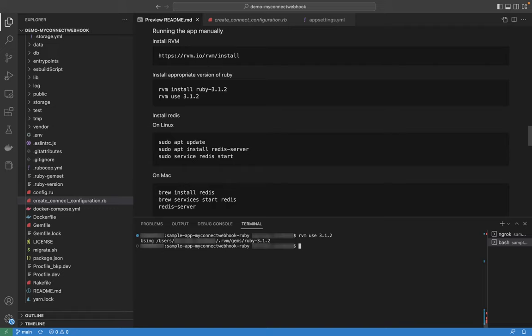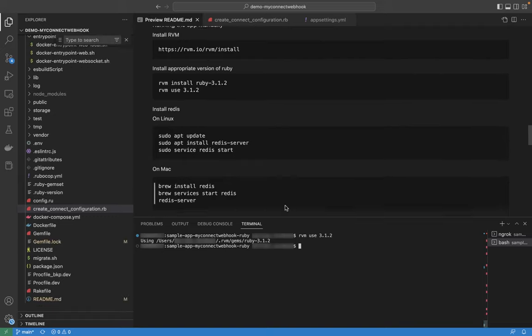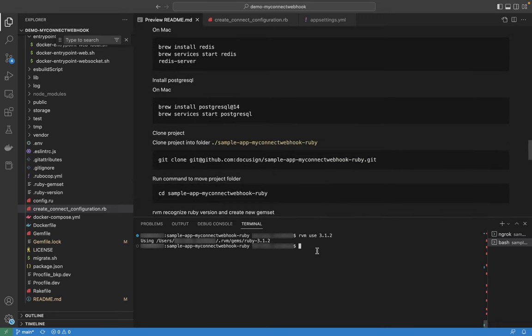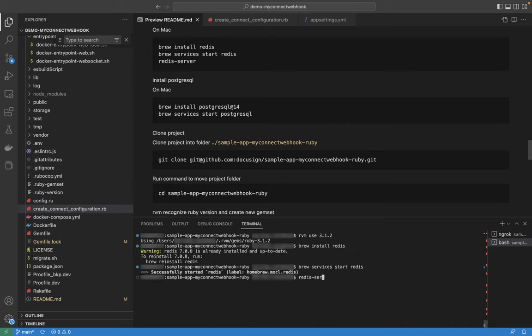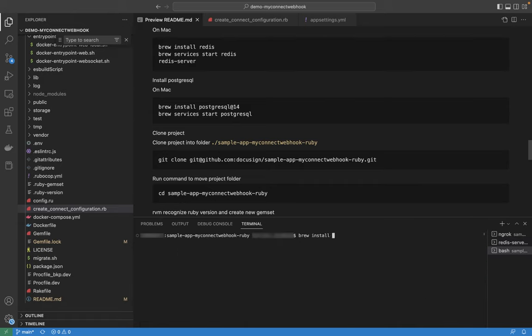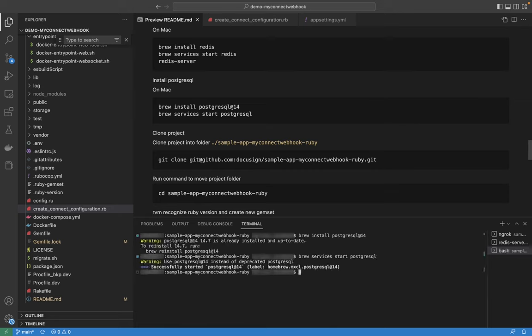I already have that installed, so I'll move on to using Homebrew to install Redis and PostgreSQL, which is the database we are using for our app. I'll use the commands listed in the README: brew install redis, then brew services start redis, and finally redis-server. For PostgreSQL, I'll use the commands brew install postgresql@14 and brew services start postgresql.